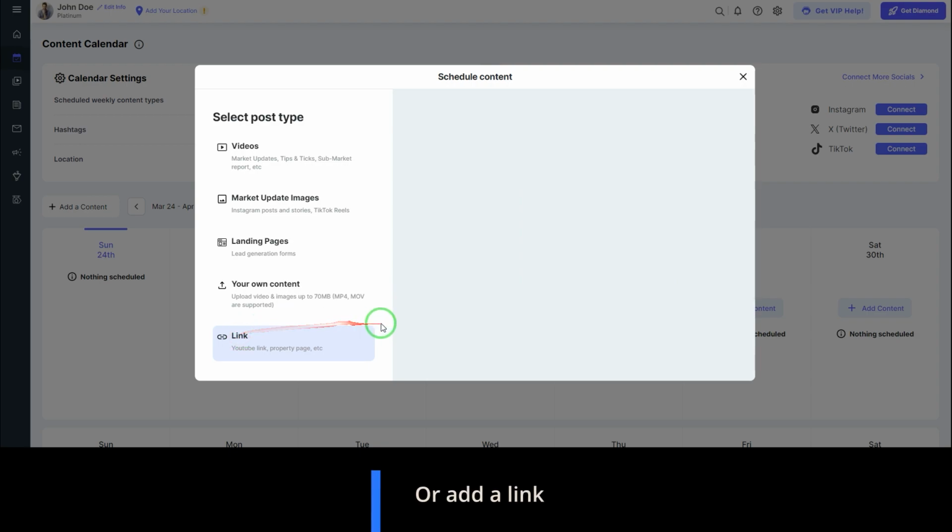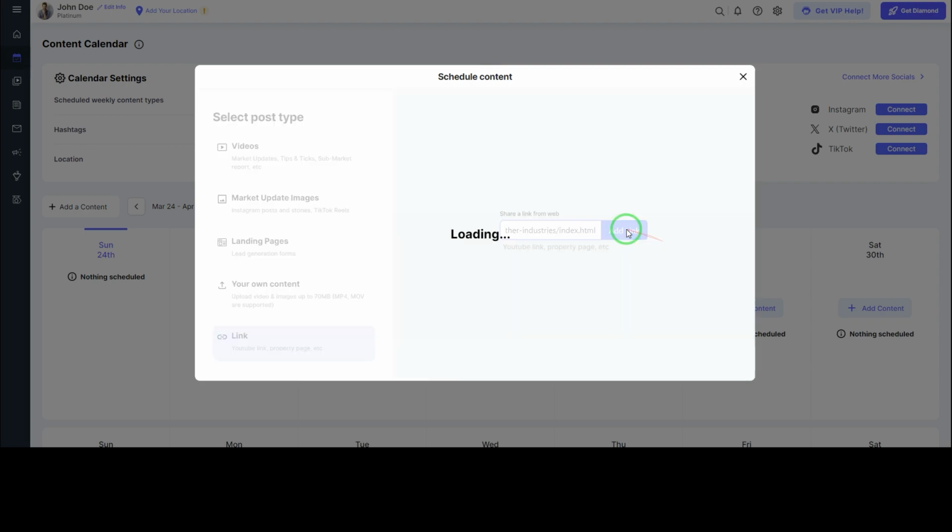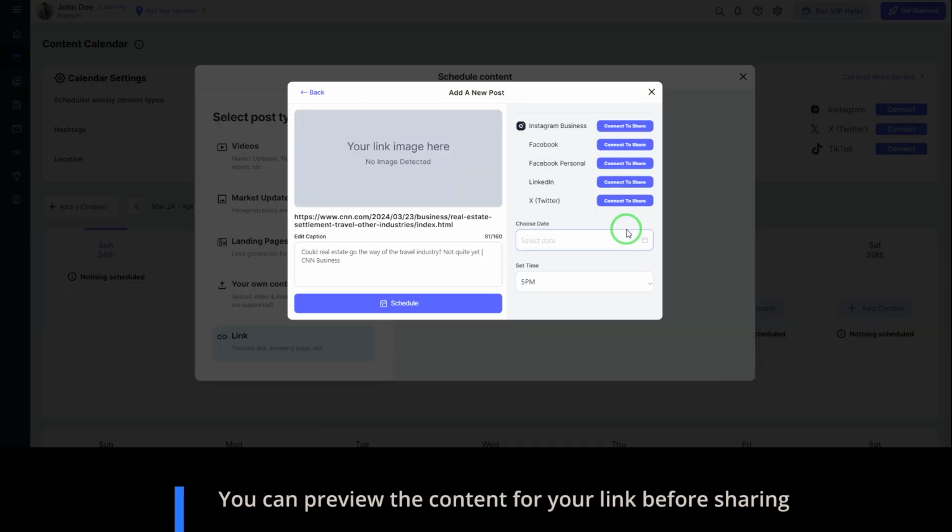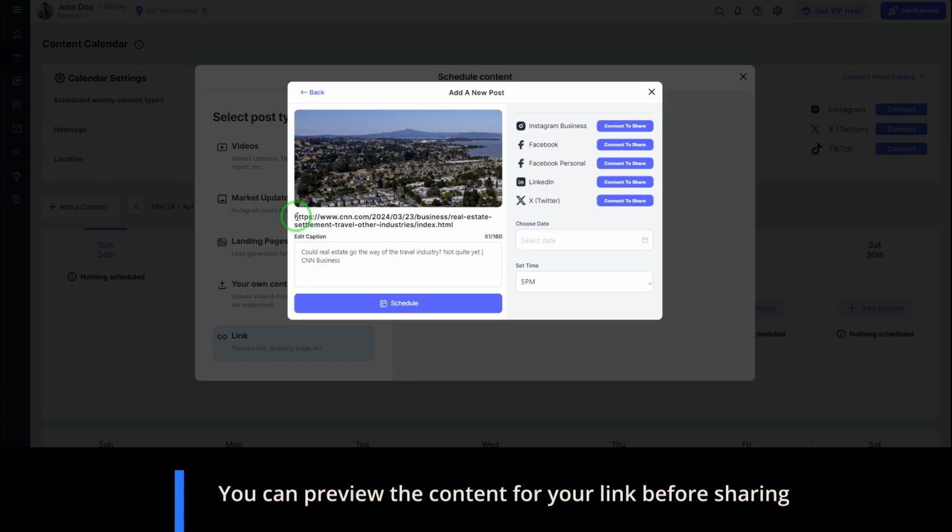Have you encountered an engaging news piece? Submit its link, and our system will create a post for your review. You can edit the caption, schedule the timing, and finalize its inclusion in your calendar.